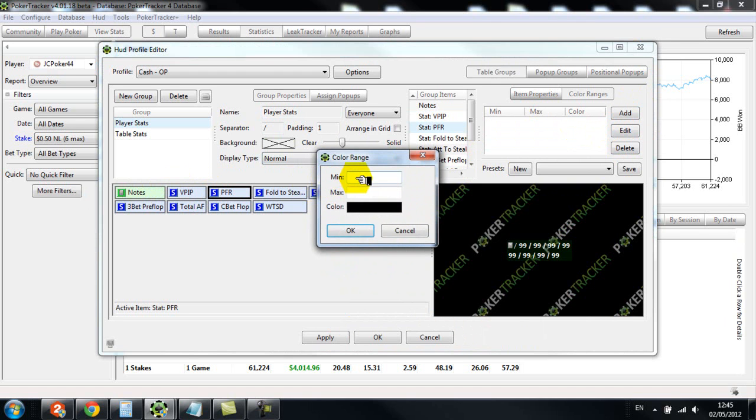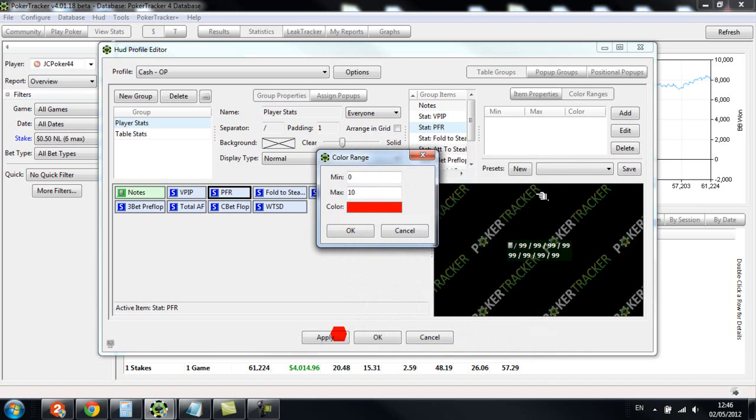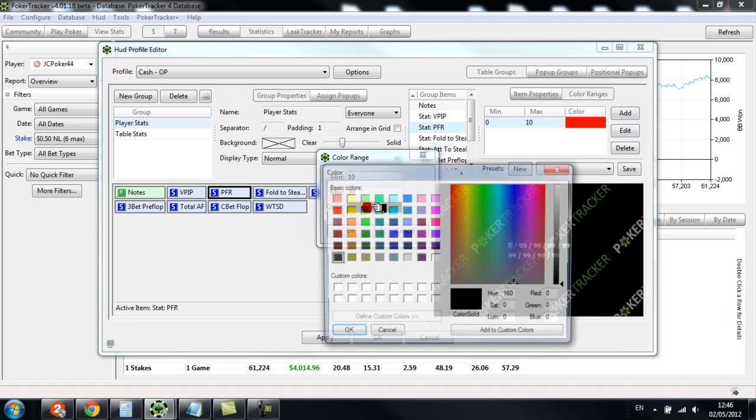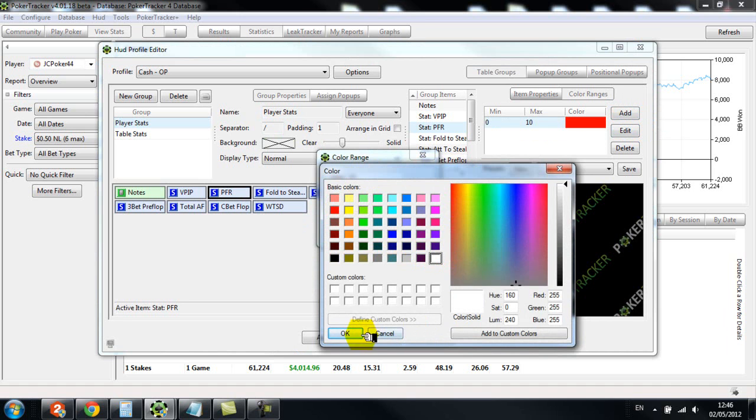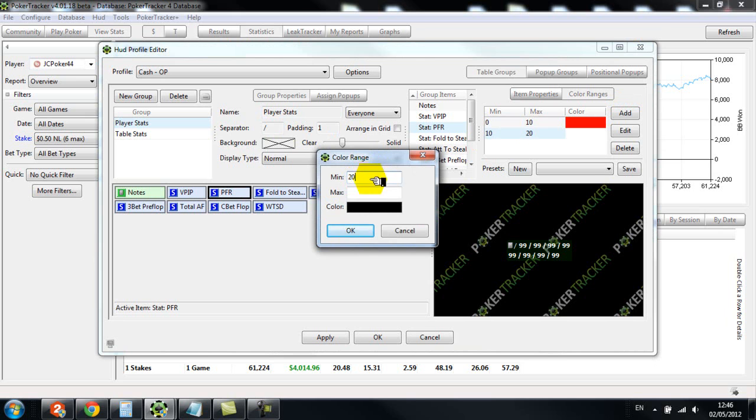So we're going to add a colour range to preflop raise now. So let's say minimum 10, red for a fairly nitty. Another one, minimum, maximum 20, it's fairly standard. And then we've got the loose range. Change it to 25.